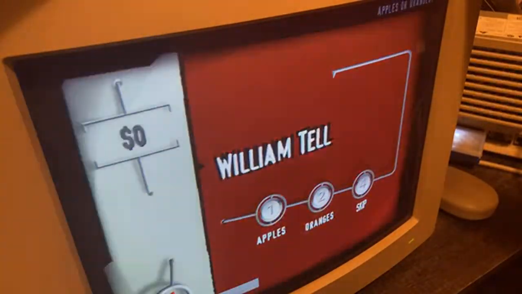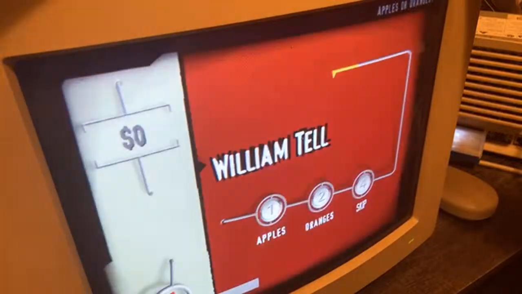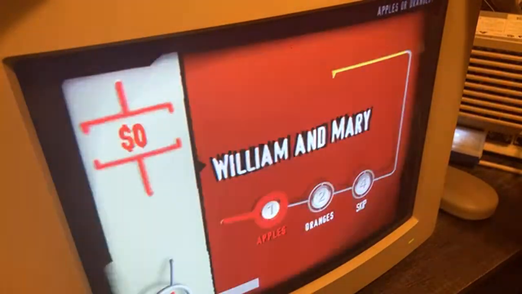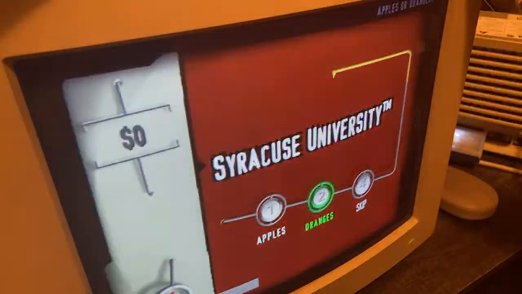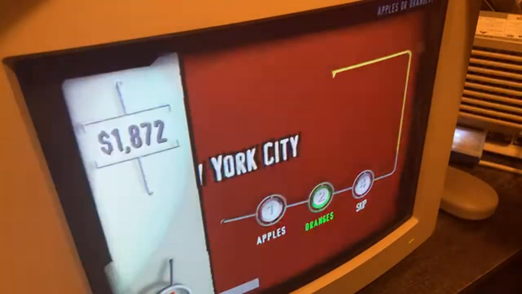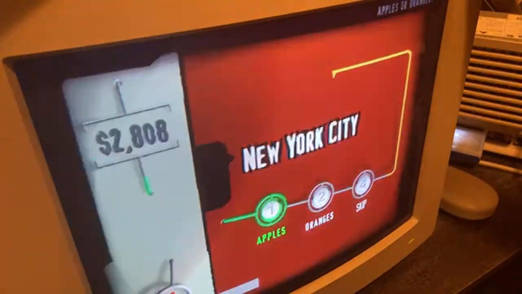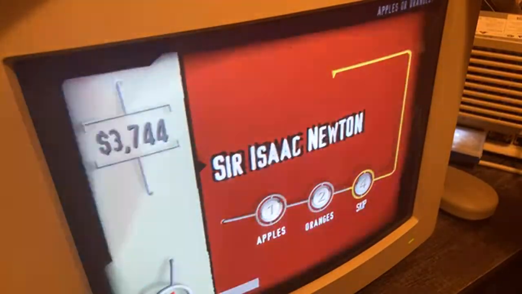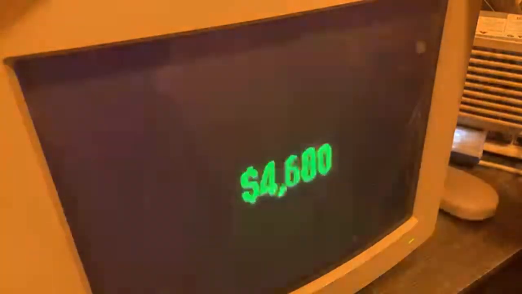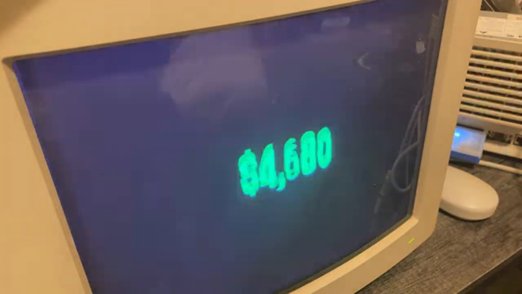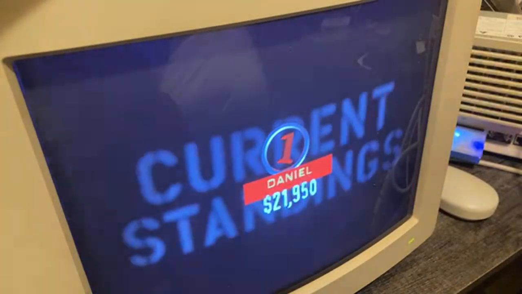And here we go. William Tell associated with apples or oranges? William and Mary. Syracuse. A county in California. New York City. Miami Falls. Six right. Not quite perfect, but you can't get any closer. Let's throw it into your score. That's what your current score looks like. Let's keep going.